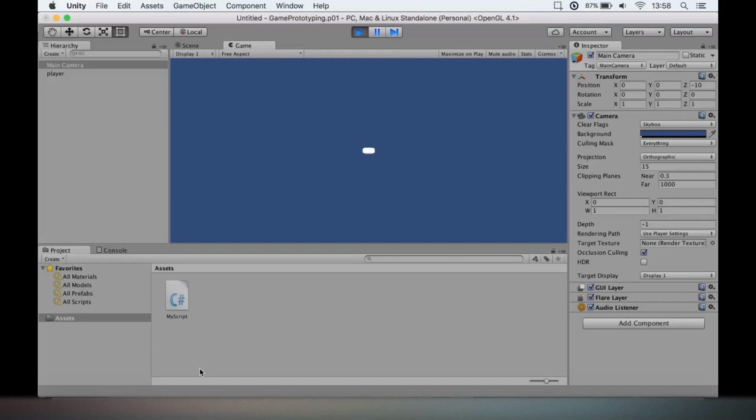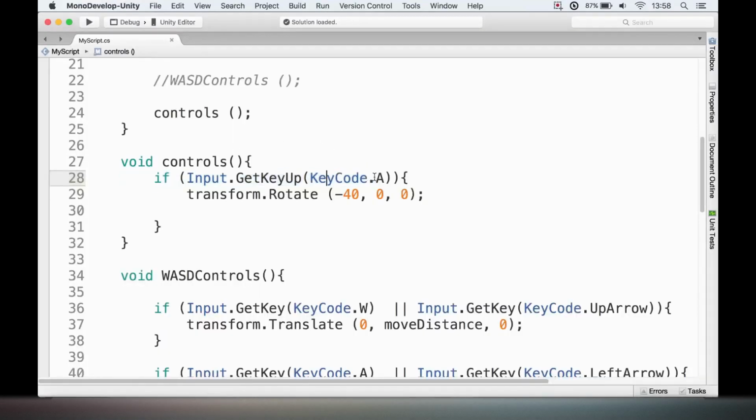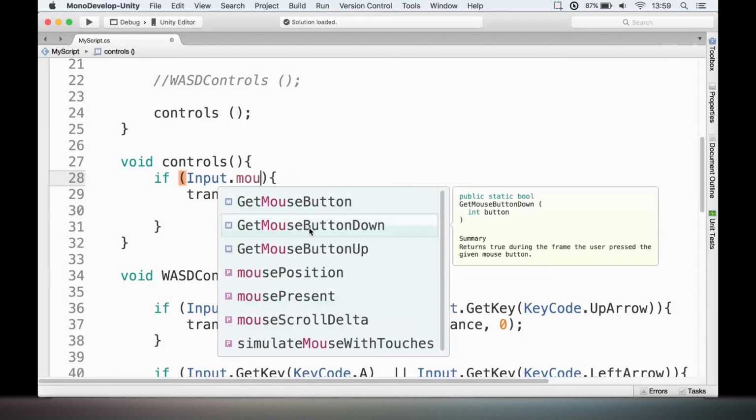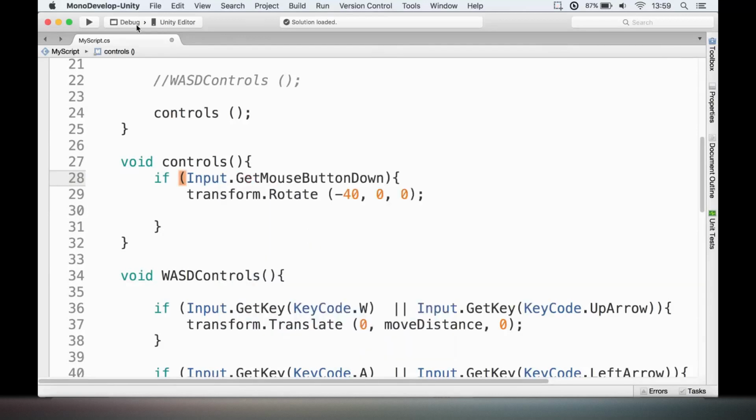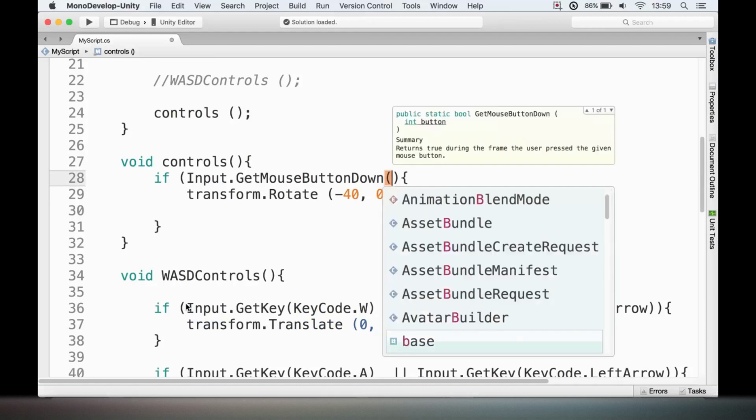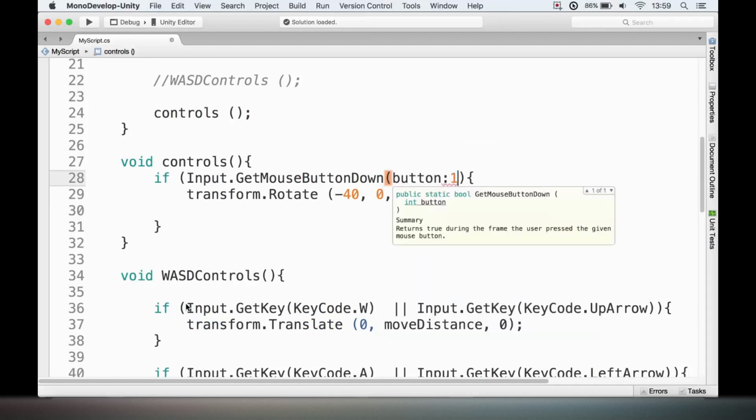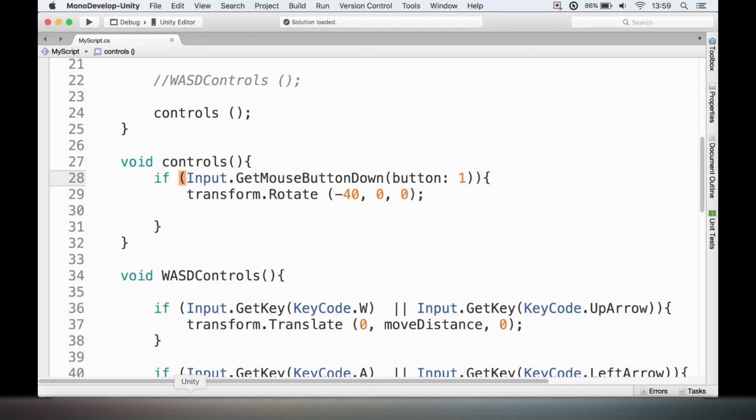Pretty cool. Now, let's go back in here for a second and take a look at some other kinds of inputs. Let's go to mouse. We'll say get mouse button down, and if we open up the bracket here, it will say int button. If we type in the word button and we type in 1, and make sure we close everything up here, we'll go back and save everything.